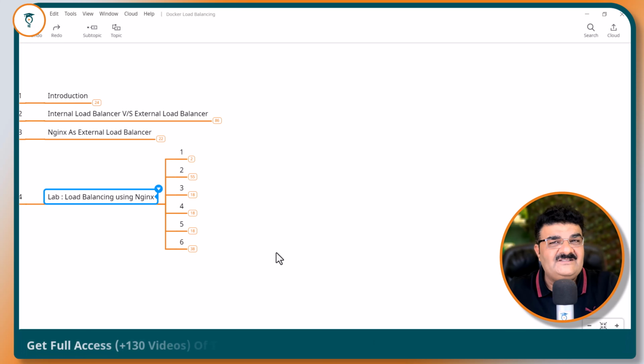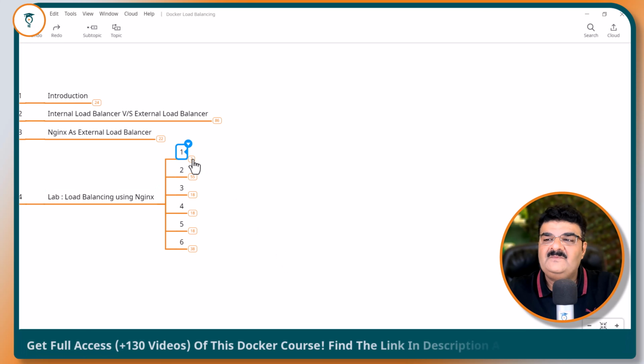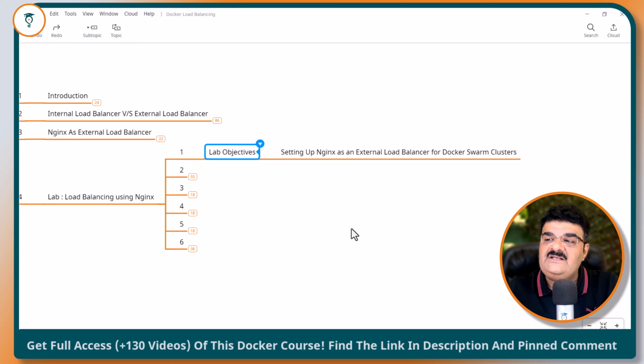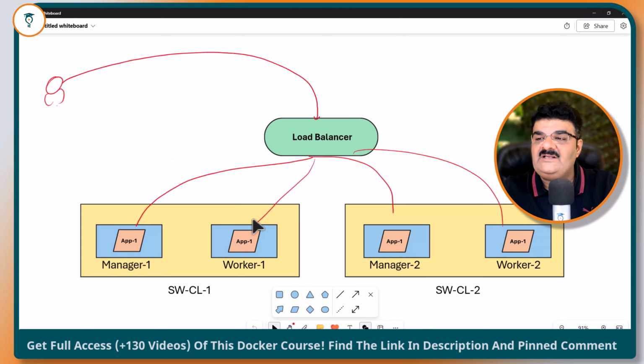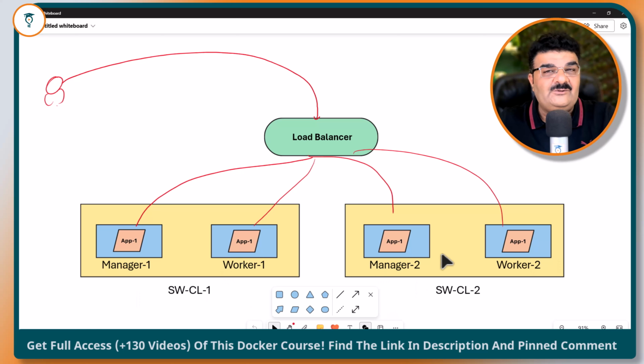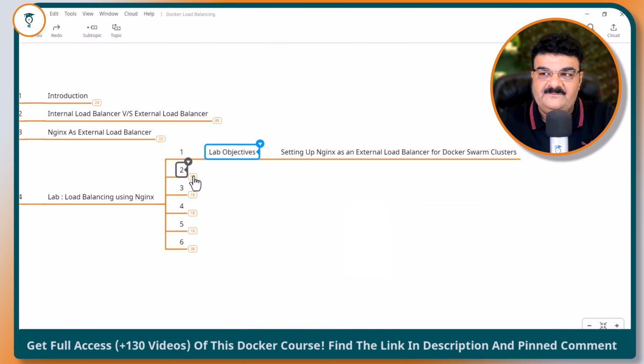Here we have just 6 points to complete. First of all, we are going to start with the lab objective: setting up NGINX as an external load balancer for Docker Swarm clusters. As you look at this particular picture, we will create 2 Docker Swarm clusters. Then we will use NGINX as an external load balancer, and our external load balancer will distribute the traffic among all the tasks running inside multiple Docker Swarm clusters.